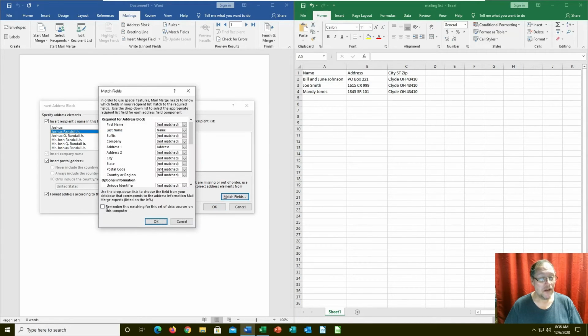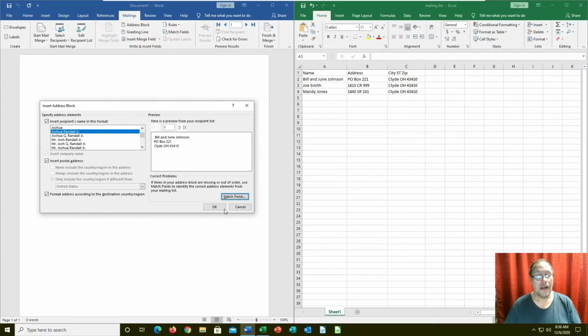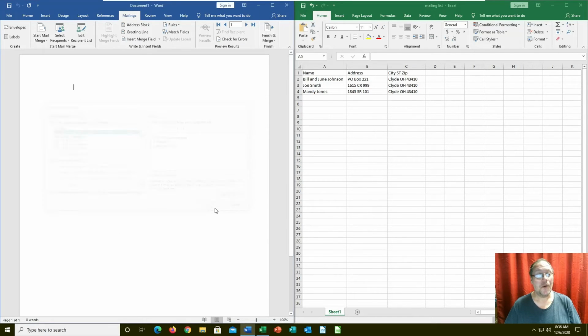Match fields. See, this is where it's a little bit different, but that's okay. First name, last name, this is where they want to match fields. These are the ones that are pre-programmed in. You could do it that way, but we're going to do city, state, and zip, because that's how I have it in this column here. We'll just do it as city, no big deal. Now it throws it in there. Excellent. So we're going to do OK. Address block. That will put the name, address, city, state, zip.